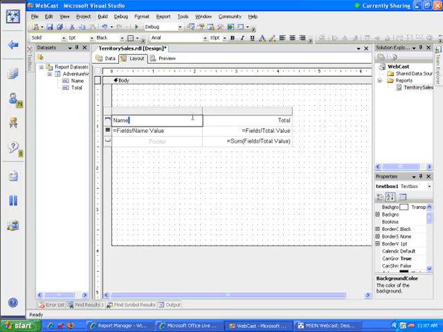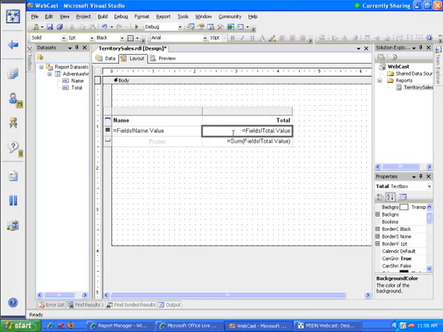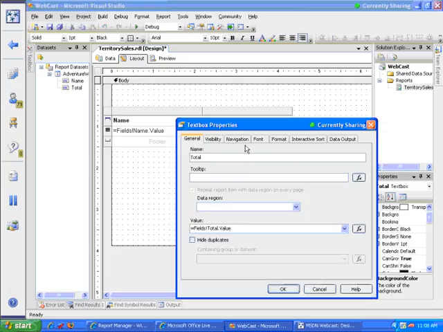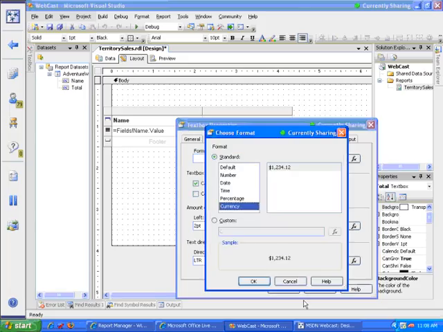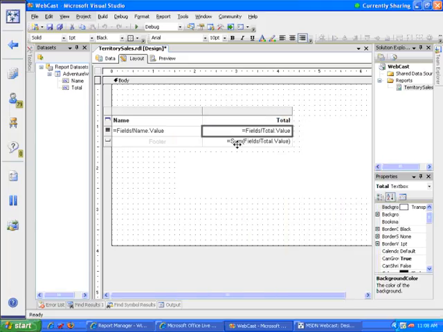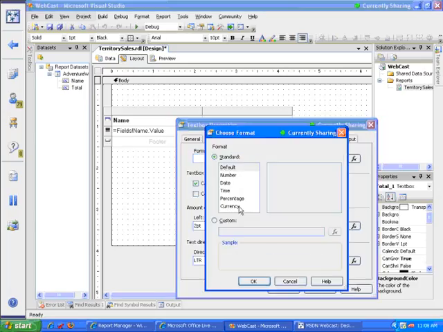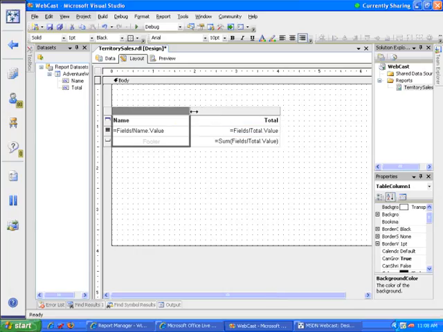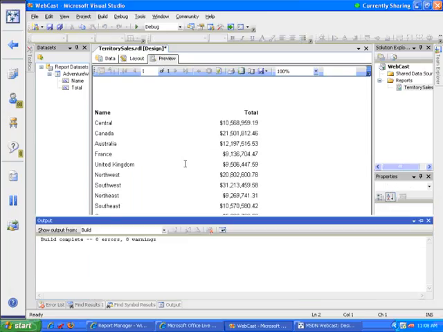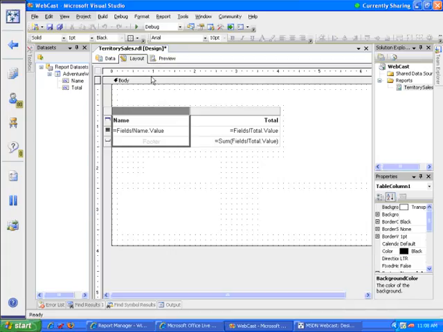So what we have here is a simple table that will just list all of the territories and all the sales. I'll format this column here as currency because I know these are going to be currency values. And I'll do the same here for this sum row here. Set it to currency. All right, so let's preview this very quickly. And this looks like I expected.